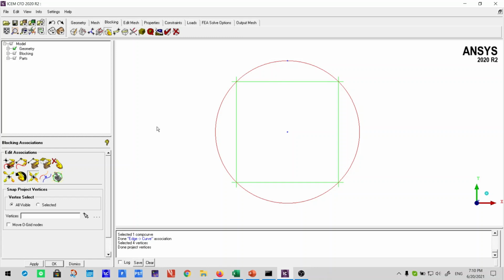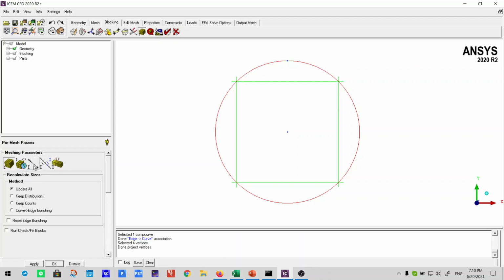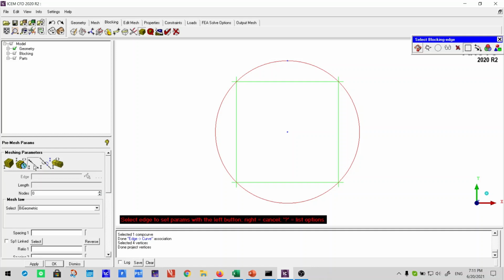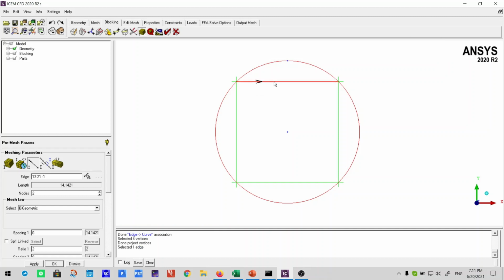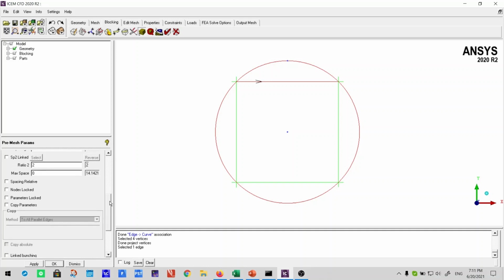What was the next step after blocking and association? The next process was pre-mesh parameters. To go to pre-mesh parameters, I'm going to select different parameters. Now edge parameters are selected. Now I'm going to select an edge to set parameters. Okay, I'm going to select this one. Any edge you can select first, but as you can see, no second edge has been selected. So I'm going to go to copy parameters to all parallel edges.